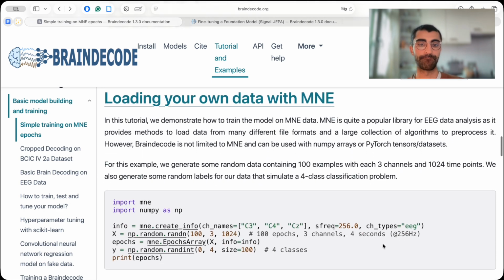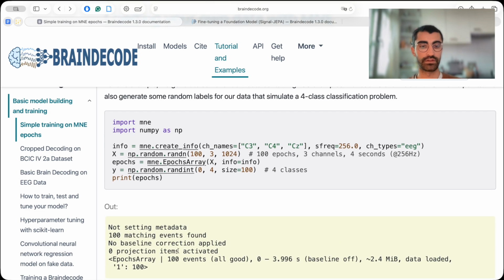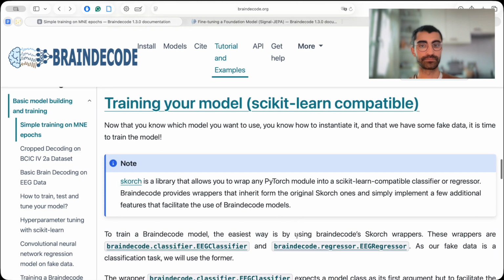Then, loading the data. Here we suppose that you have your own MNE epochs, but instead of using some real data, we'll create just an array containing some random data. So of course the classification will not work because it's just random data. And in the end we obtain some MNE epochs array. And we're ready for training.